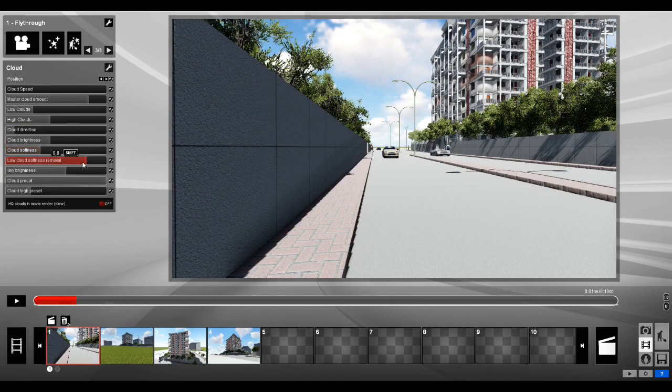Then we have the low cloud softness removal. So you can see how that little softness is kind of going away when I decrease it, and when I increase it, it's actually going to reduce, and it increases when I decrease it. So I'll just keep it a little low. Then we have the sky brightness. How bright do you want the sky to be, or do you want the blue part to be more? So we can set this accordingly. So again, it all depends on what kind of a weather you really want.